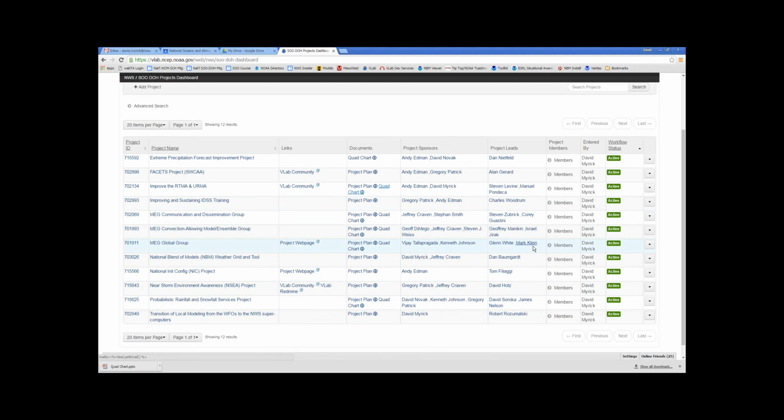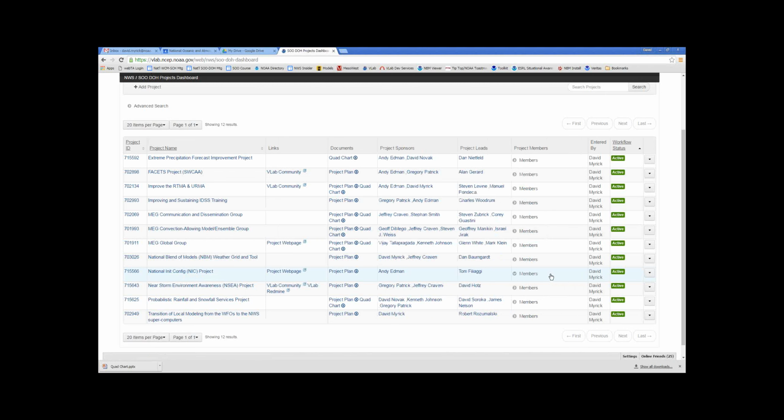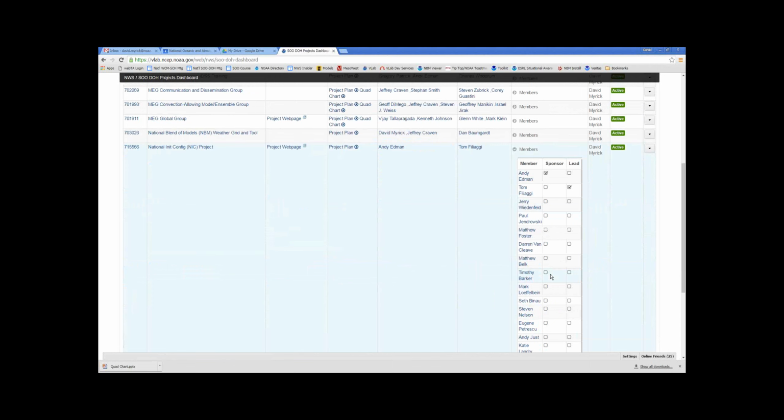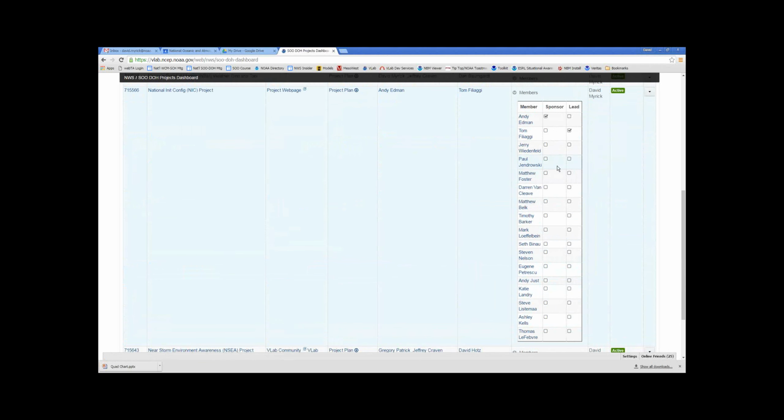One neat thing that we've added is that all of the folks that are involved with the project are listed here. For example, Tom Filiaggi is leading an effort to standardize the model smart inits, the National Init Config project. You click on the members tab and you can see all the SUs and field folks that are working on that project.